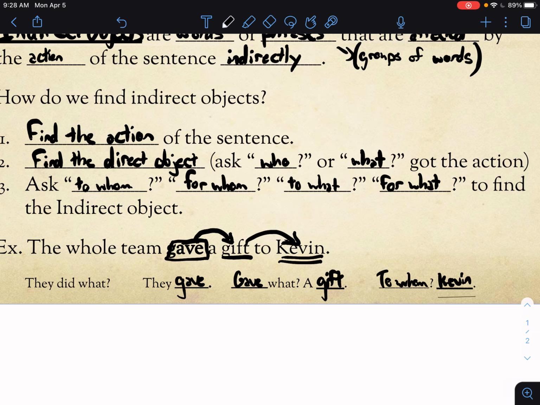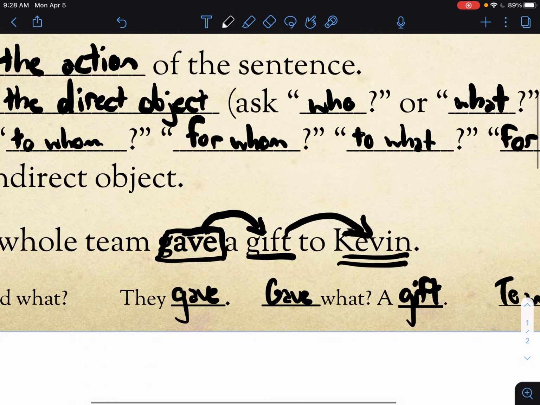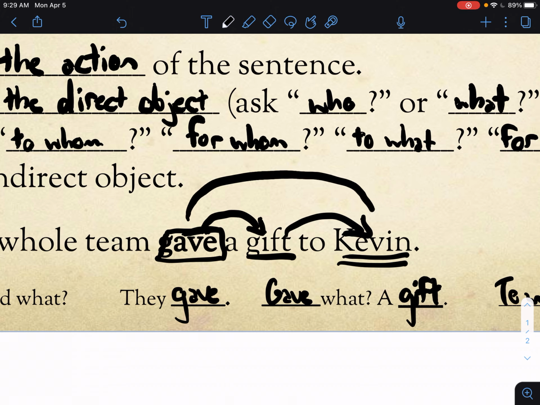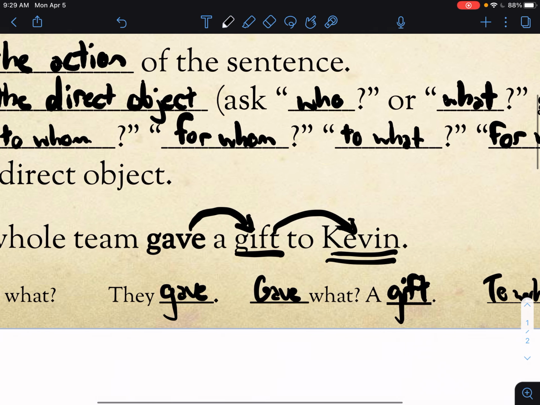Now it's key to remember here, we're not literally giving Kevin to somebody. So you can't say gave what or gave who. You can't say we gave Kevin. That's not how that works. So instead, we are giving a gift to Kevin. Do you see the difference there?